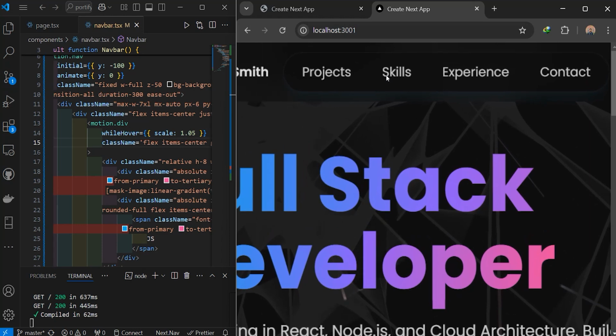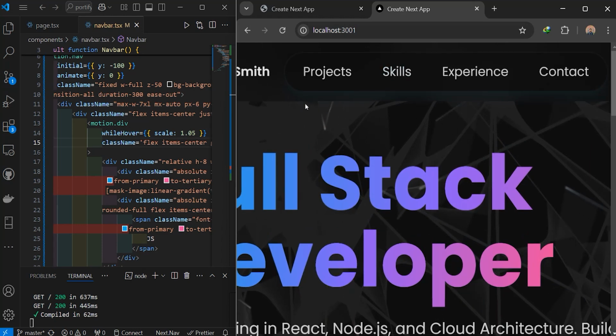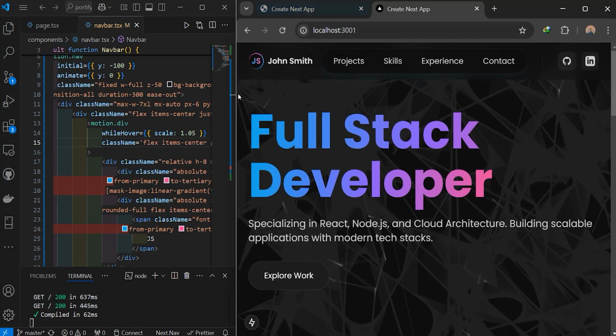And also if you zoom in, you can see there is a little glowing at the bottom of this rounded box. So let's create this.